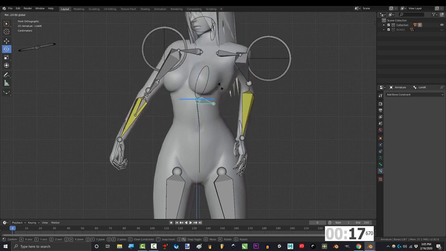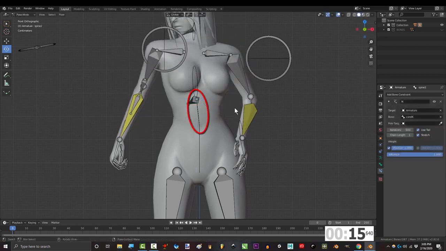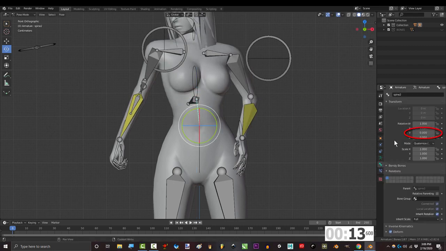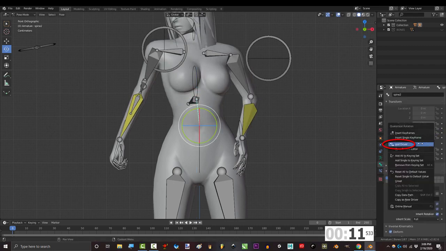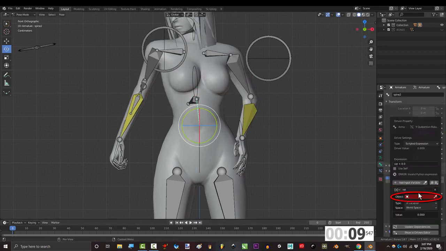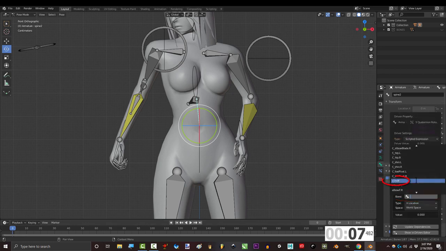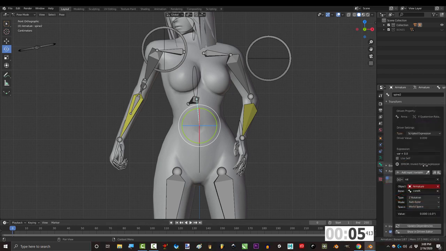So to fix that, we are going to add a driver. To do that, click spine 2, and under the bone tab, right click the Y rotation variable. Add driver, name the variable rot, set object to armature, and bone to Core IK. Under type, set it to Z rotation, and mode to quaternion. And under expression, type rot divided by 2.